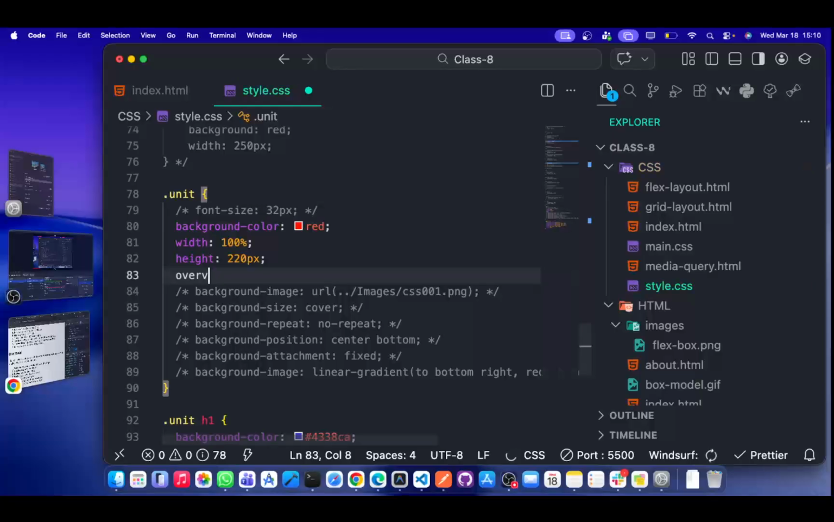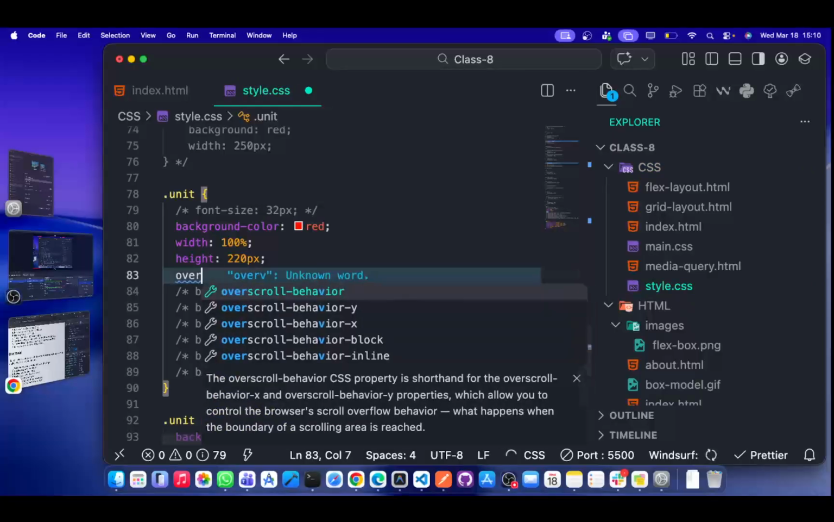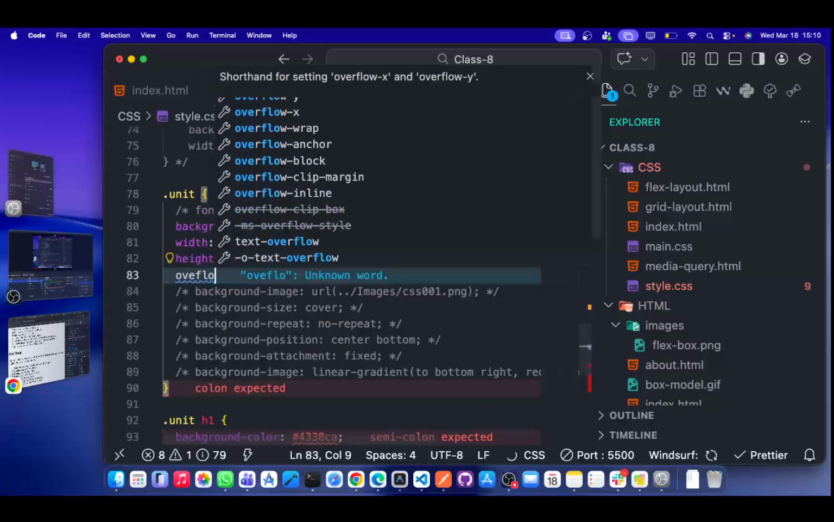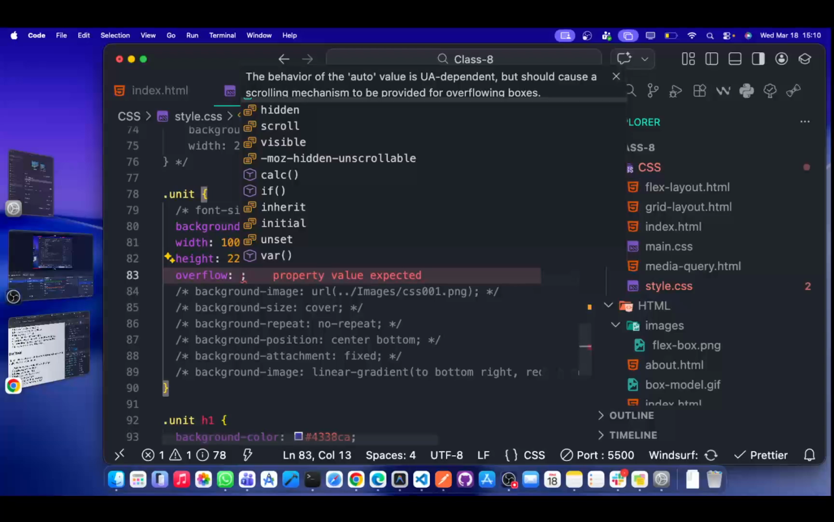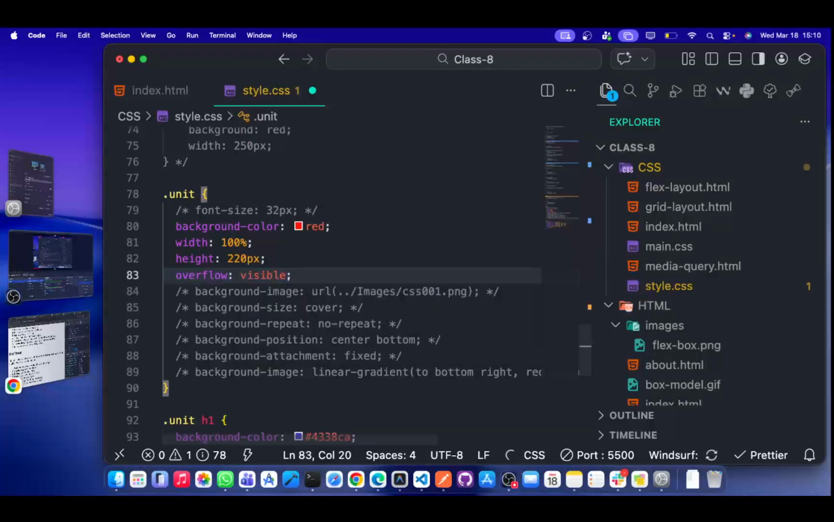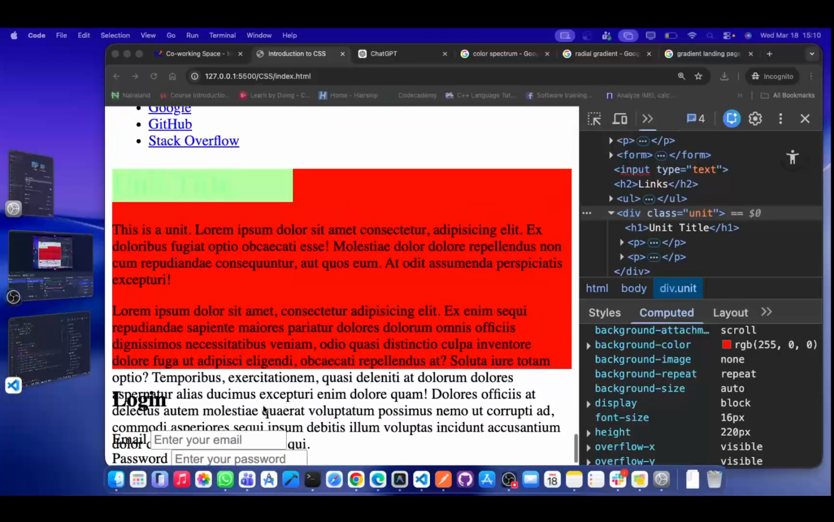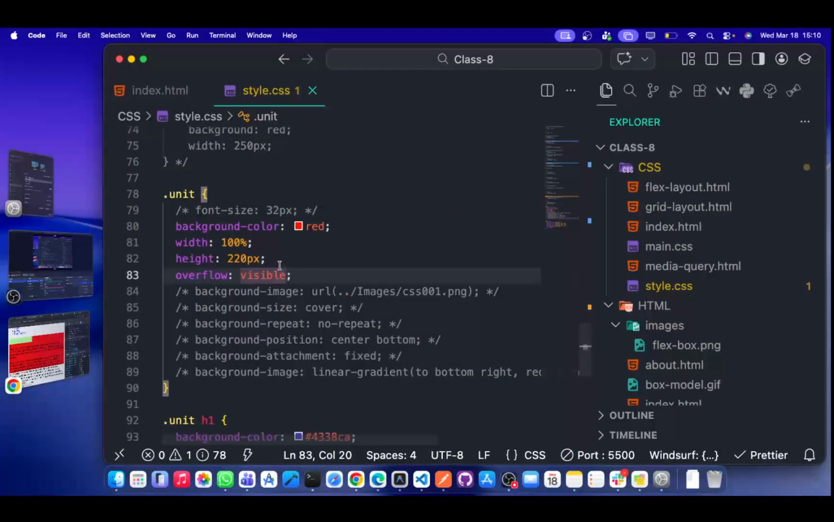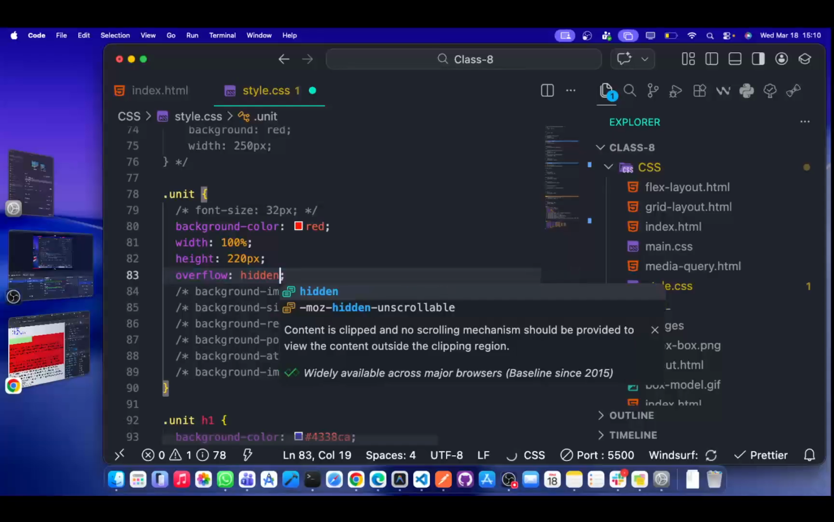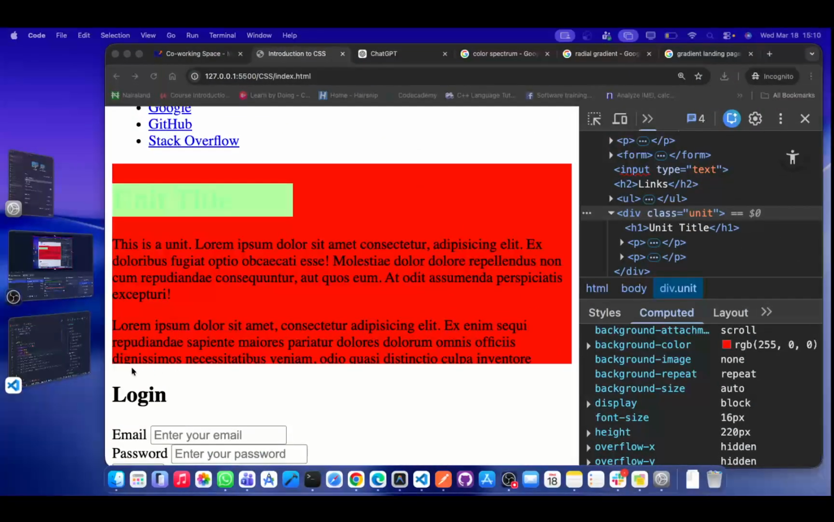What is there by default is visible, and that's the reason why you can see it. So there's no difference, it's just going to be the same thing. But if we don't want anything that is going outside to show, you can use hidden. Once you say hidden, where that container stops, anything else will be cut out.